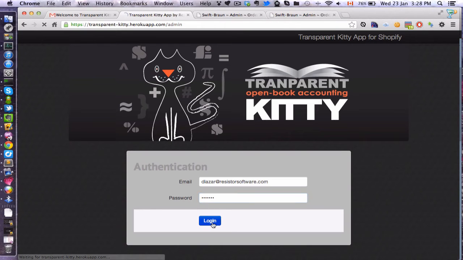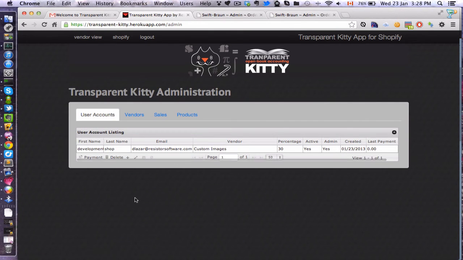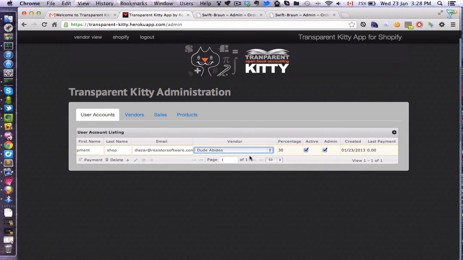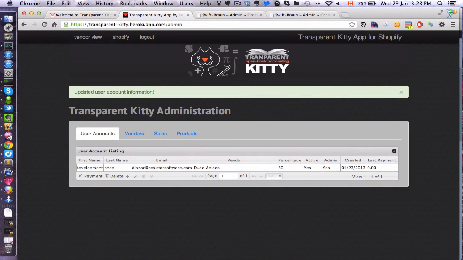Now we're logging in as an admin. And so we can see that the merchant is now in control. I automatically assign the merchant to be one of the vendors available. There's 2. I can change that just by clicking and hitting enter and saving. I can assign that vendor a percentage. Say I'm going to share 30% of the profit with you.